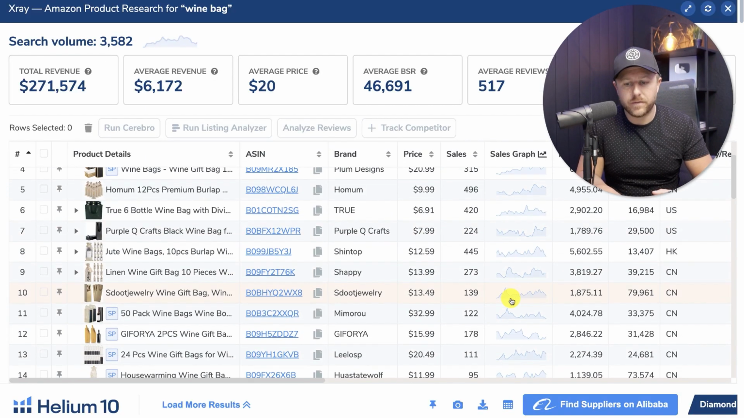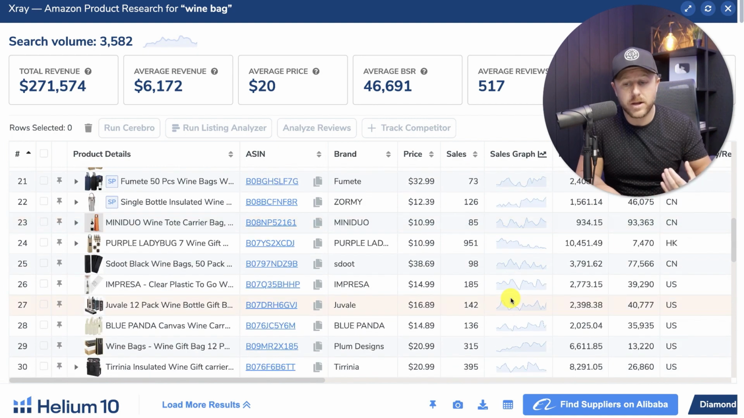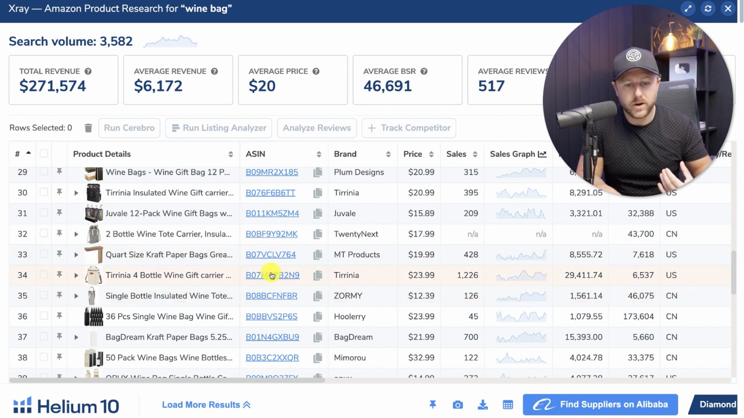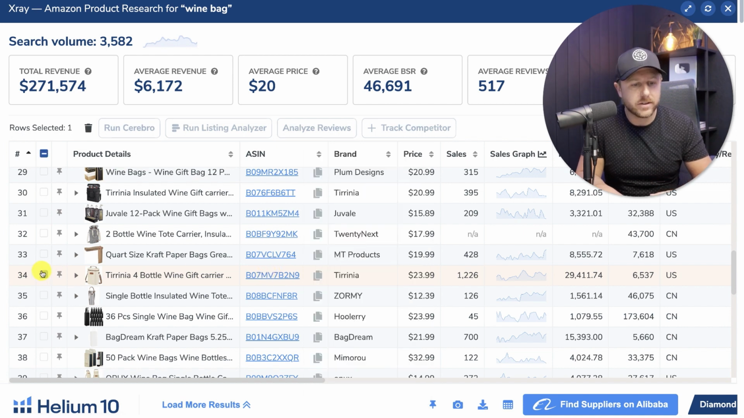All right, now we're going to find a product to run in Cerebro. Again, this can work for any product, but I am going to use, let's say, this one, for example. It is a wine carry tote, and it might be related to certain holidays like Christmas. So you could actually plug this into Cerebro to see what keywords this seller gets for the holidays. So I'm going to go right here, I'm going to hit this little checkbox, and we are going to run Cerebro.